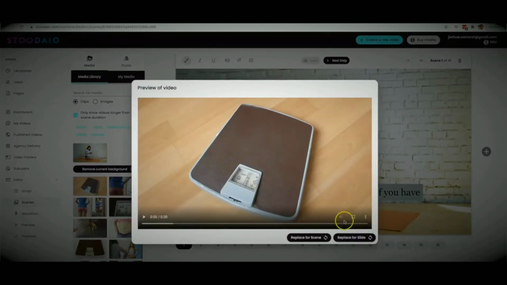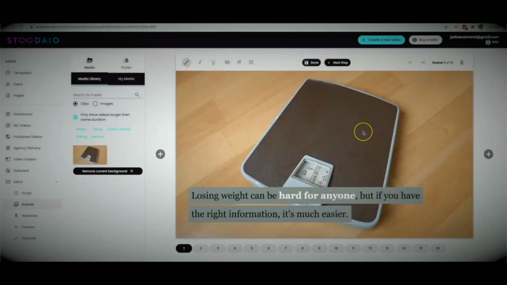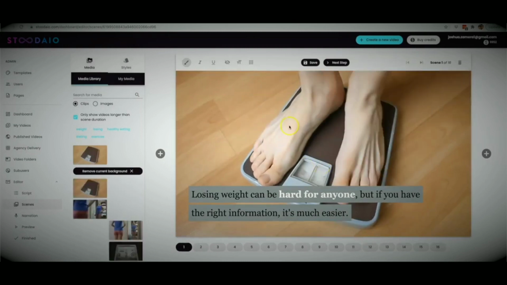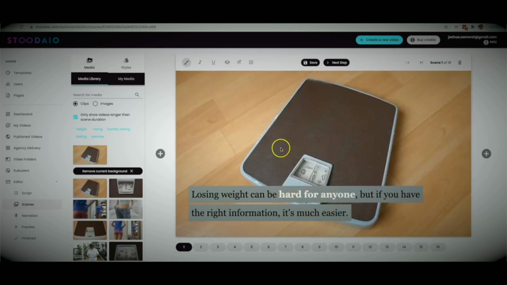Then you have two options. You can replace it just for this particular slide or for the entire scene. I'm just going to do it for this particular slide. And there, within just a few clicks of my mouse, I've been able to change the media, change the text, and make it look a little bit more the way that I want.